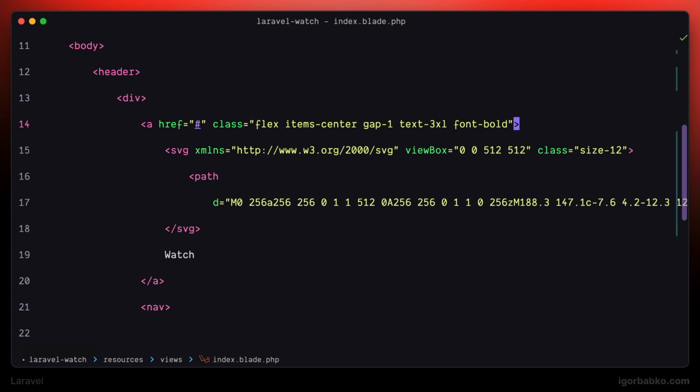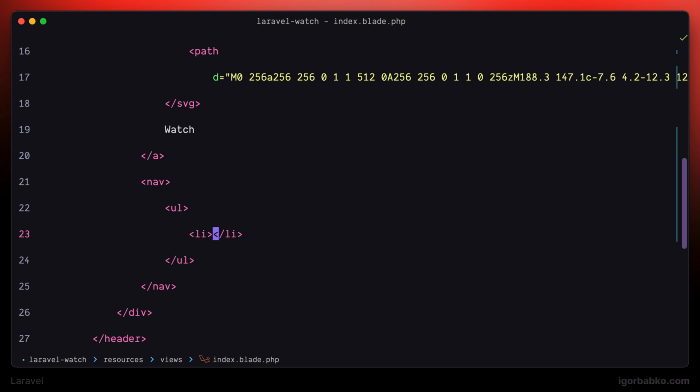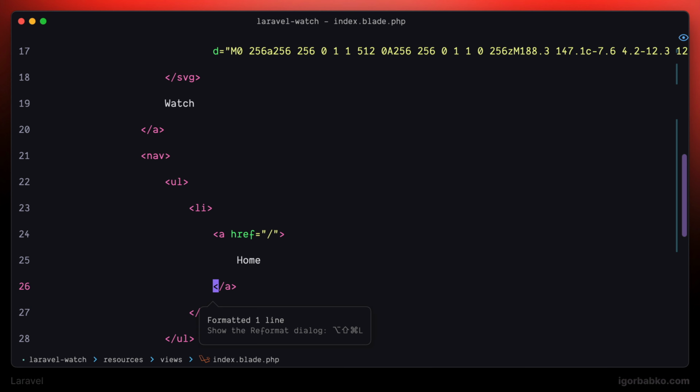So let's move on to defining markup for the navigation links that are going to be located right here. Let's create an unordered list with a couple of navigation items. They all will be represented by links. So I'm going to duplicate one link 3 times just to test it out.